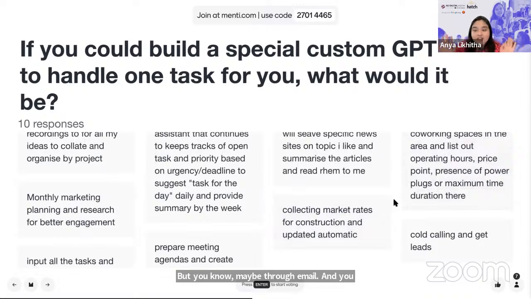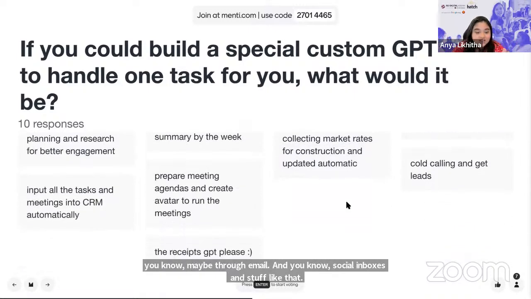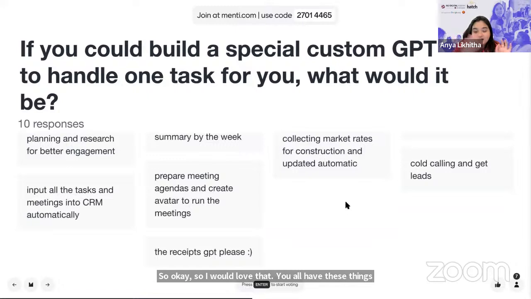So I would love that you all have these things in your head. As we are going forward, maybe you'll see that custom GPT can do a snippet of it or maybe a different version of it. So continue holding this idea and ask questions curiously about how it would apply to this idea later. Okay.